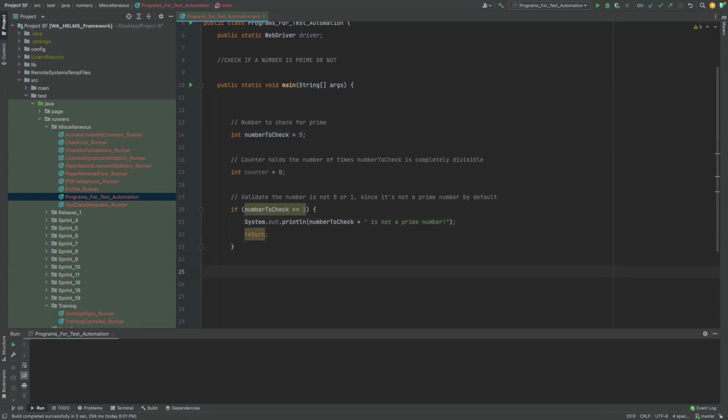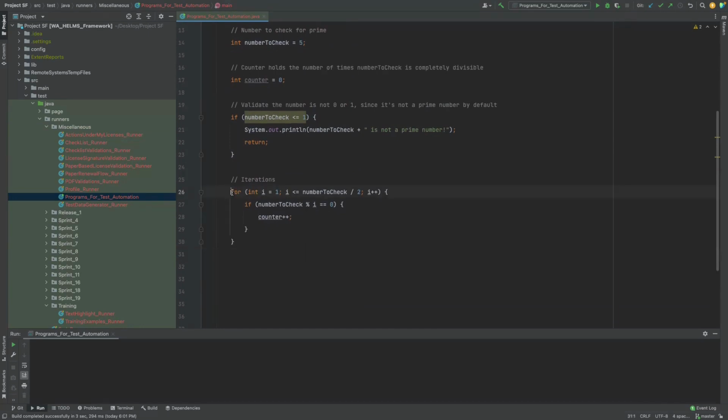Now comes the main check, which, as we discussed in the algorithm, let's see it again line by line. The for loop has been initiated with 1 and it says number to check divided by 2, so it will only go up till half of the number, right? And then it checks for the remainder. If the remainder is 0, that is, if it is completely dividing, the counter has to increase by 1, right? As I did discuss in the pictorial algorithm.